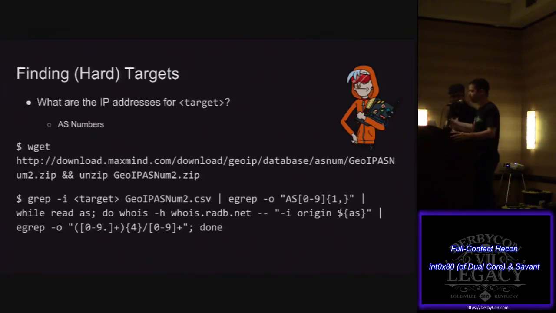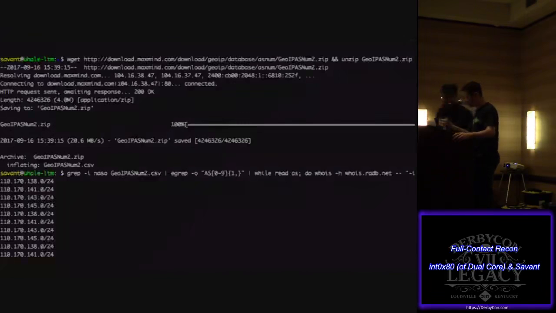Lucky for us, there is a database online for free, all zipped up. So you just grab it with wget, decompress it, and then we can grep through the resulting CSV file and do some lookups from there.